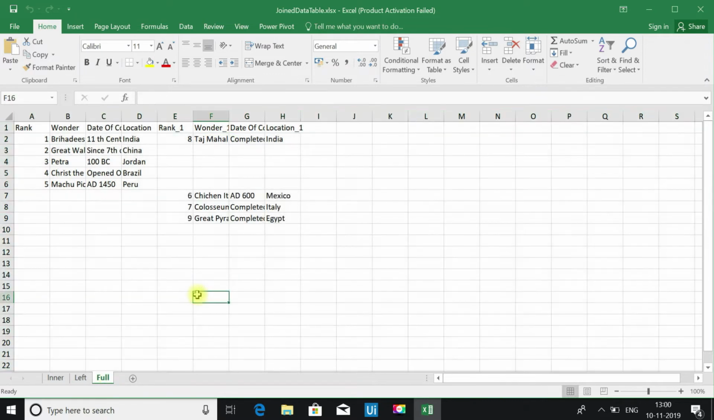Full join means it returns all the rows. If any row is not matching, then it updates the missing values as null and then returns the remaining rows. So full join returns all the rows.